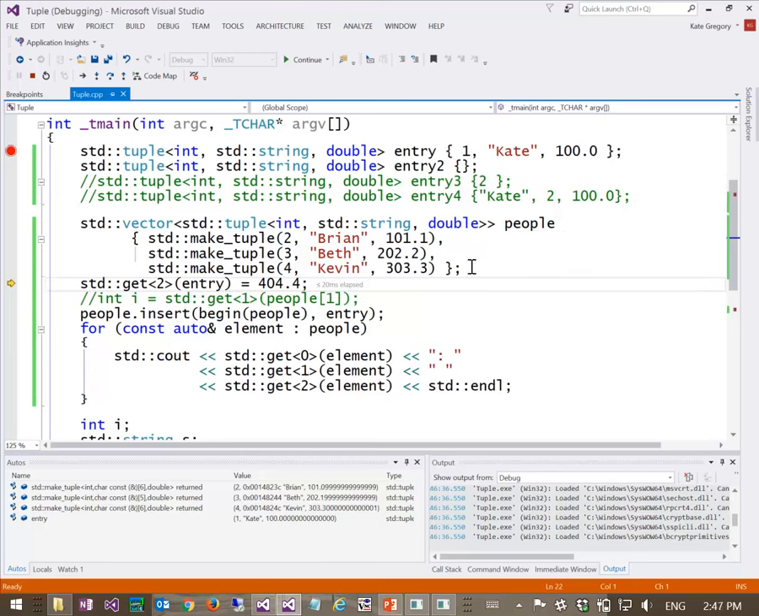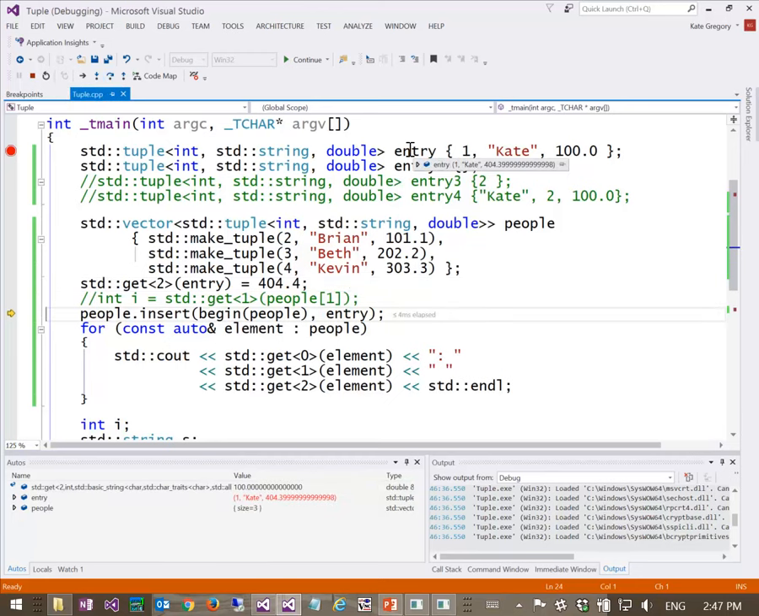Then I'm going to reach back into entry, which is this first one, whose double value is 100.0, and using get<2>, 0, 1, 2, I'm going to change this value to 404.4. So if I hover over entry, you'll see that that's what's happened, floating point arithmetic wise.